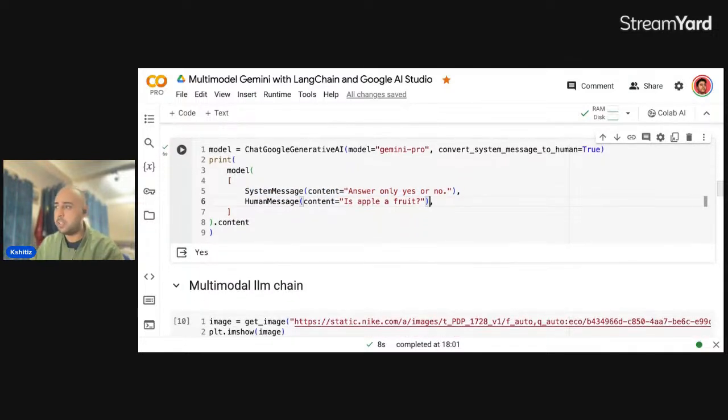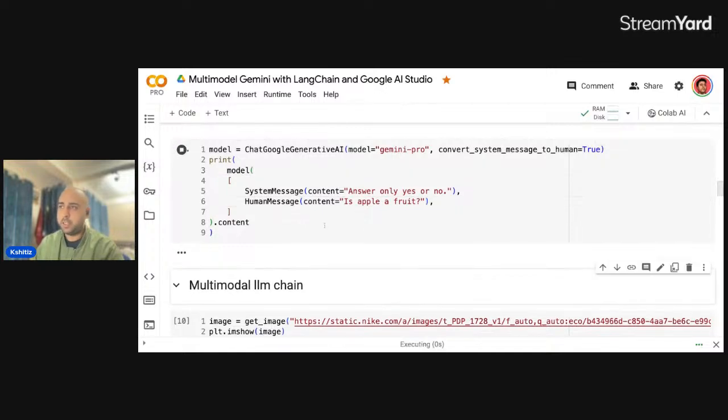And here, as you can see, I have asked, is an apple a fruit? If I hit it again, you can see the instruction says to answer only yes or no, and it will just say yes or no based on that. So it's very simple how you communicate or use LangChain around that.